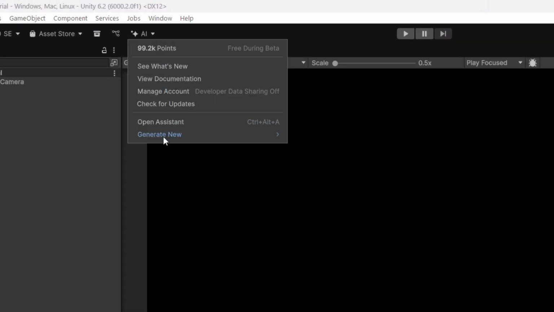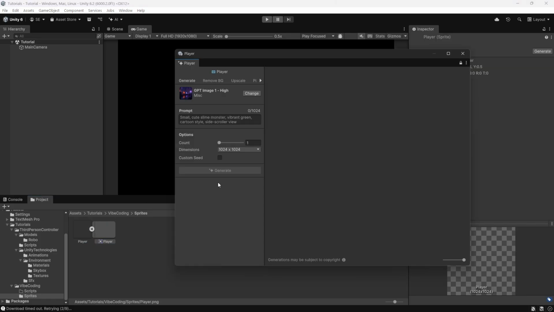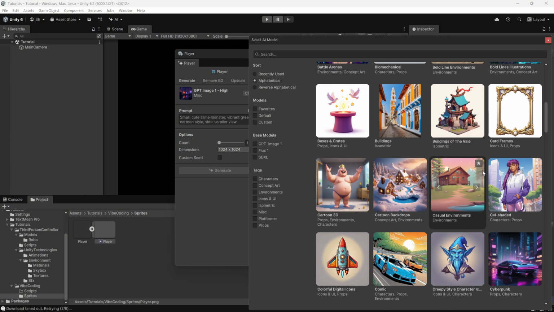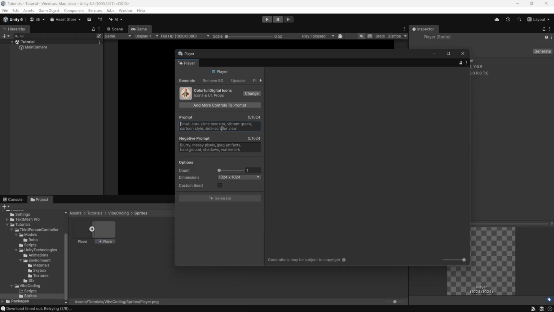So I'm going to click on the AI dropdown, select generate new, and then select sprite. The first sprite is going to be for the player, so I'll just rename it to that. After renaming, the sprite generator pops up. There are a bunch of models to choose from. I'm going to select this one because it can generate 2D spaceships, which is exactly what I need.